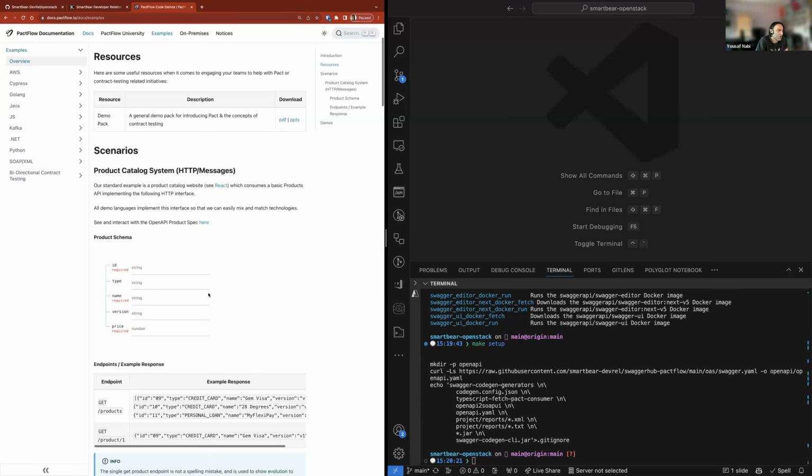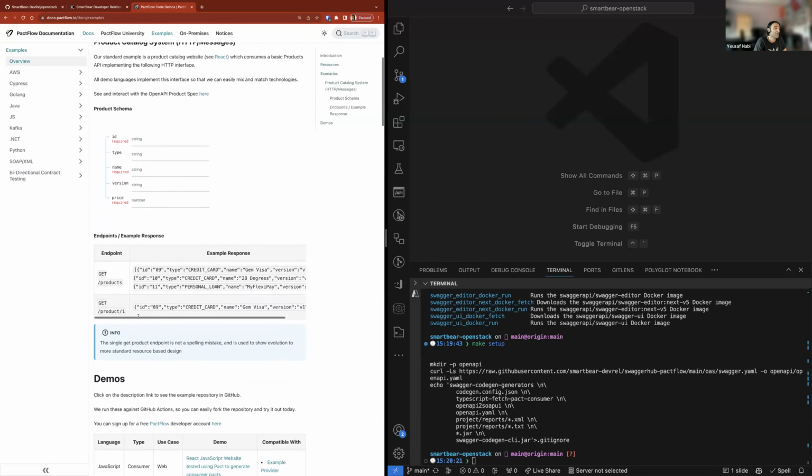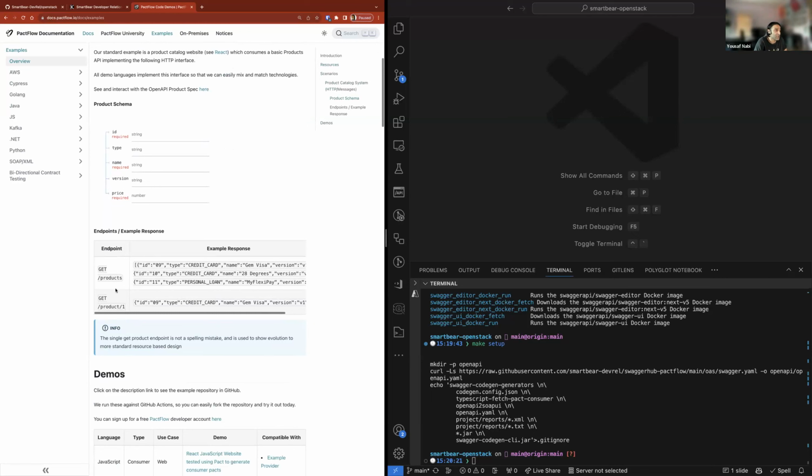We've got a generic product schema, and that mandates that some of these fields are optional and some are required, and also specifies the type for each of these properties in our response object. We've also got a set of endpoints and the responses that we expect to get from them.